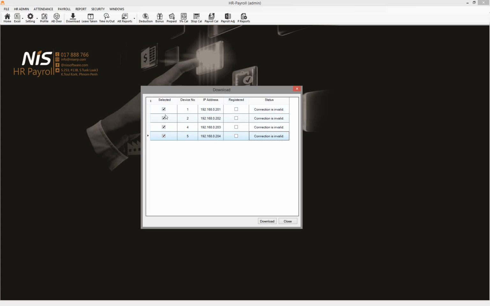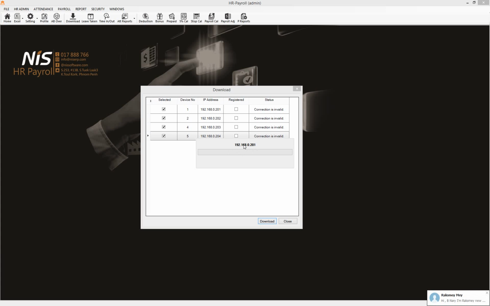After we select the device, we can click download. Actually it doesn't work because I don't have any fingerprint device on my side, so it is a little bit stuck because the system double checks again and again looking for the fingerprint. So that's all for download from the attendance section. I will show you the next video about missing time in and time out. Thank you very much. That's all.